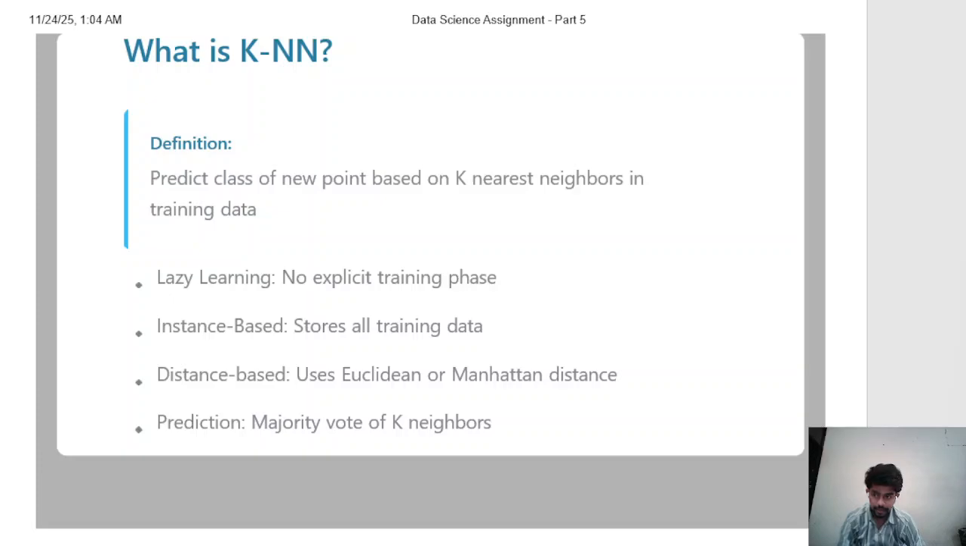So what is KNN? The KNN algorithm follows four simple steps. Step 1, store training data. Unlike other algorithms, KNN doesn't train a model. It just stores all training instances. Step 2, calculate distances. When we get a new point to classify, we calculate the distance from this new point to each training point.